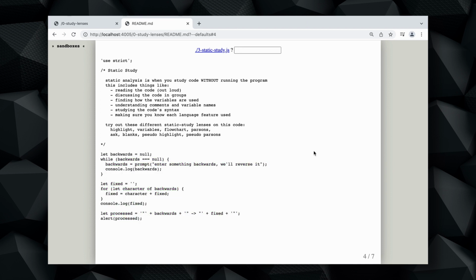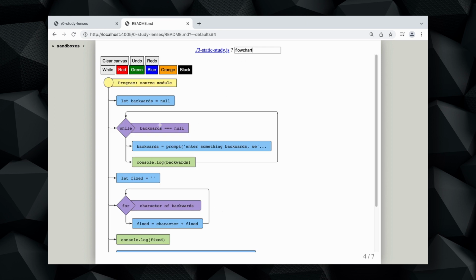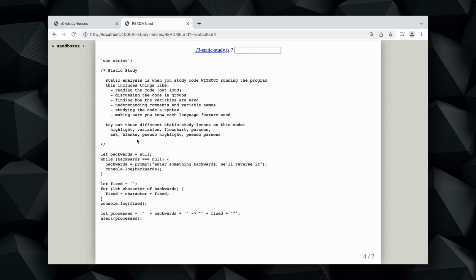Then there's static study. These are the examples that we saw earlier. This is things like a flowchart. You're not running the code, but you're studying the instructions to imagine what you can learn about how it works or how the computer would read it. So let's look at one that we didn't see before. Let's look at the ask lens.